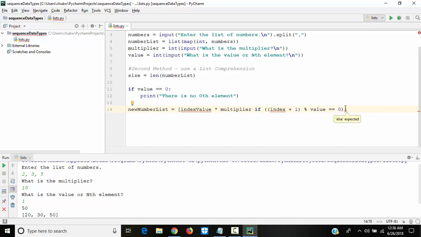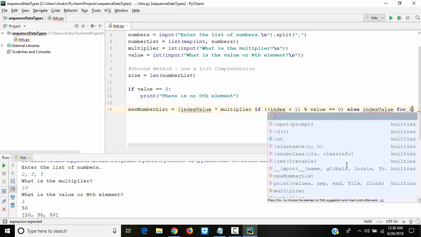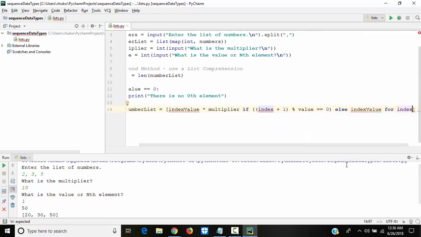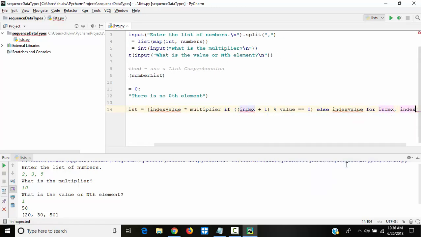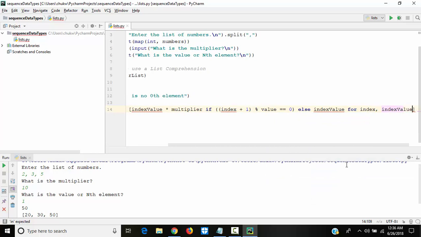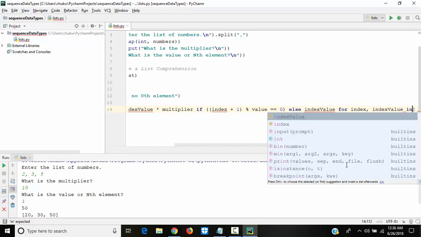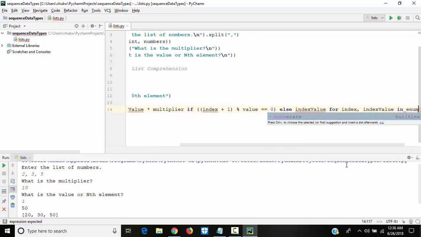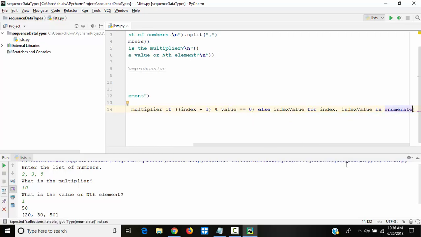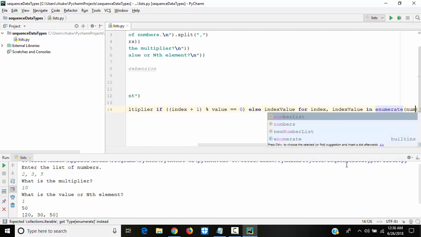Else index value for index, value in enumerate number list.